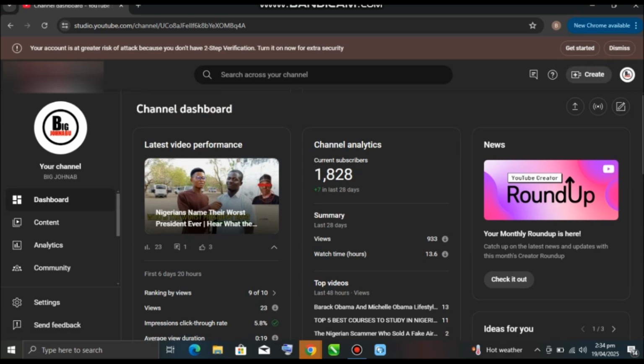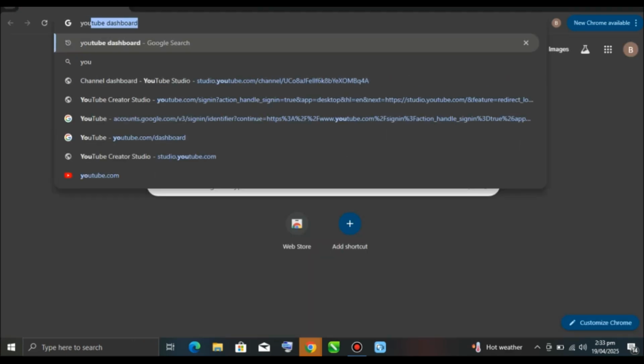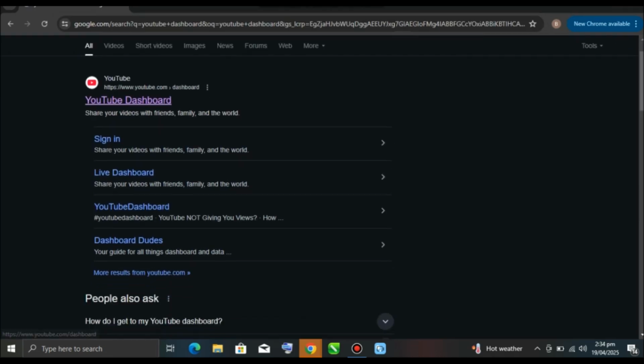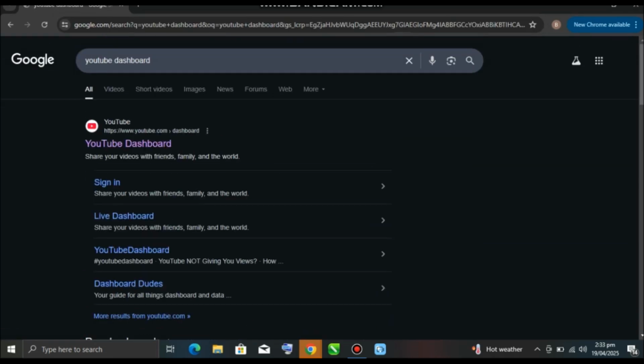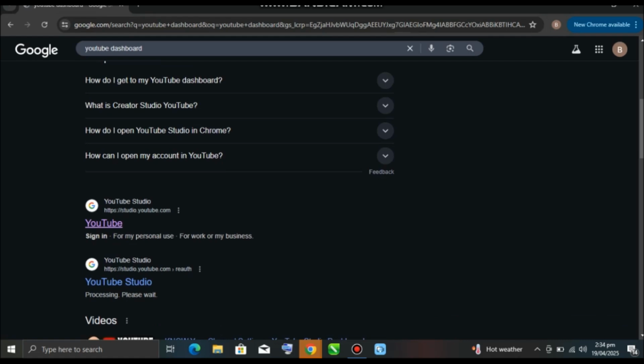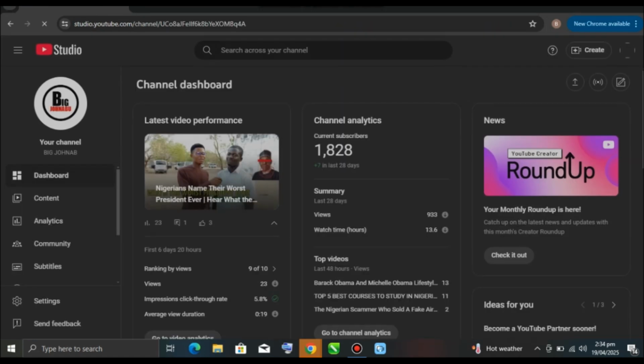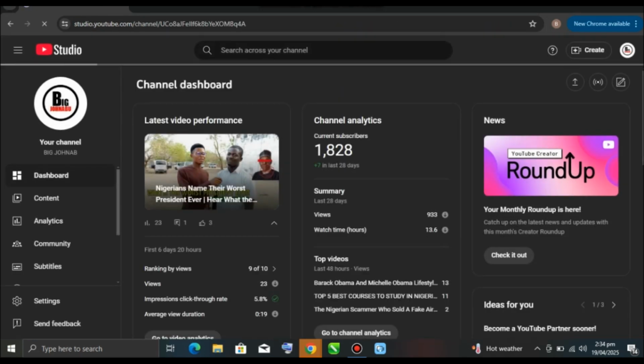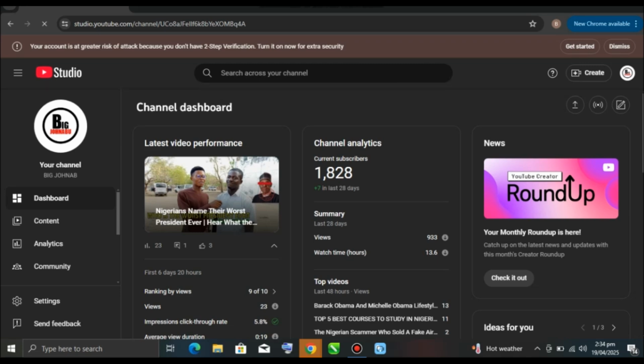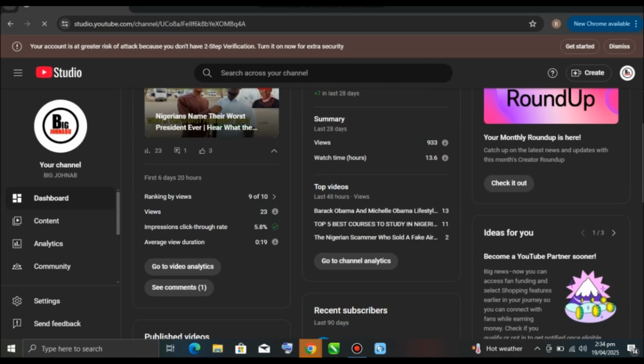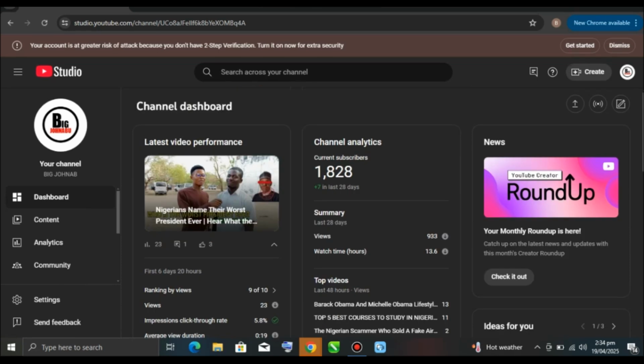So just head over to Google and search YouTube dashboard. Okay, and scroll down, you see YouTube Studio. Okay, so guys, if you follow the link that says YouTube Studio and open your YouTube Studio on your computer, look at this particular icon. You see, this is great.